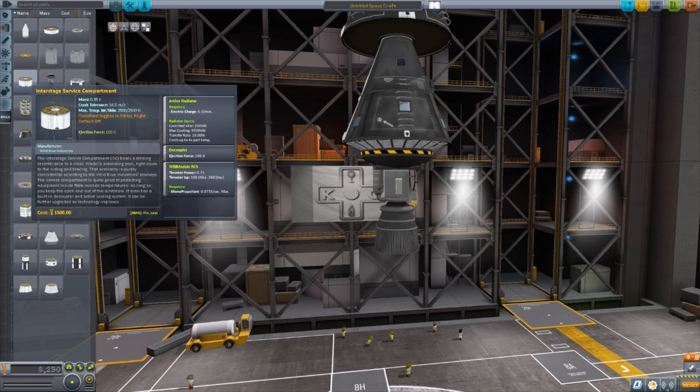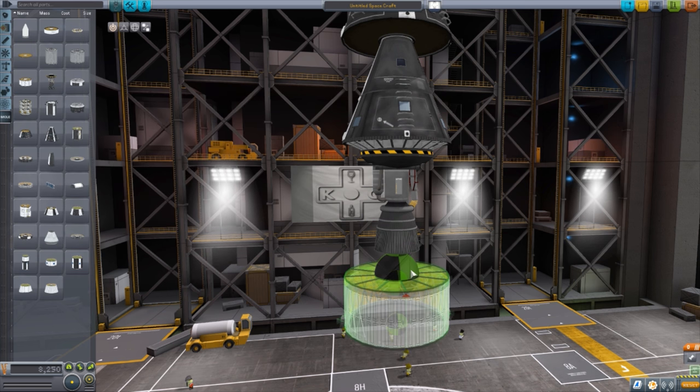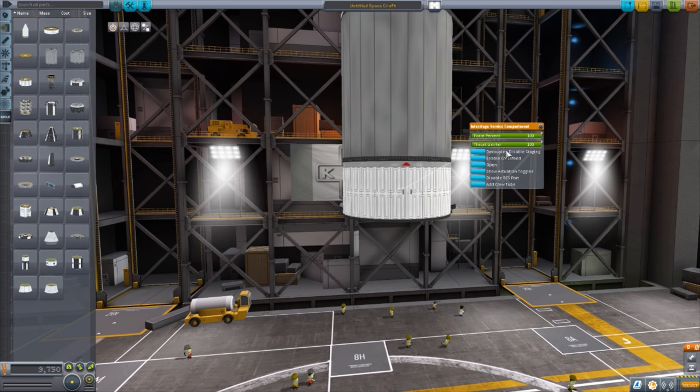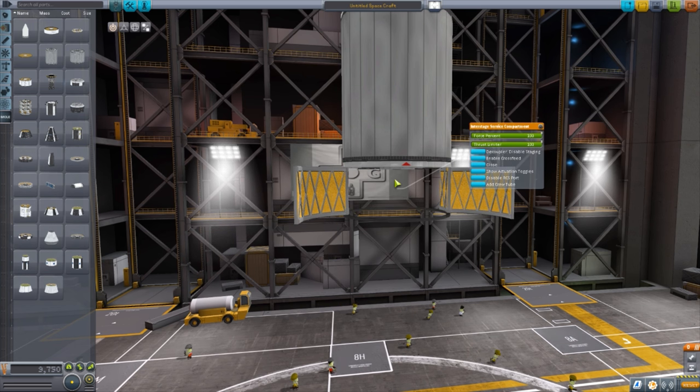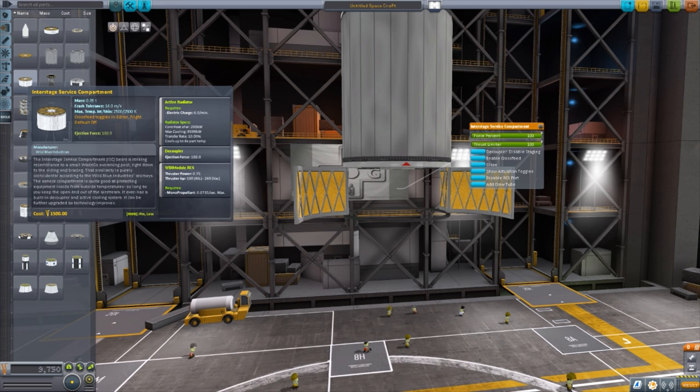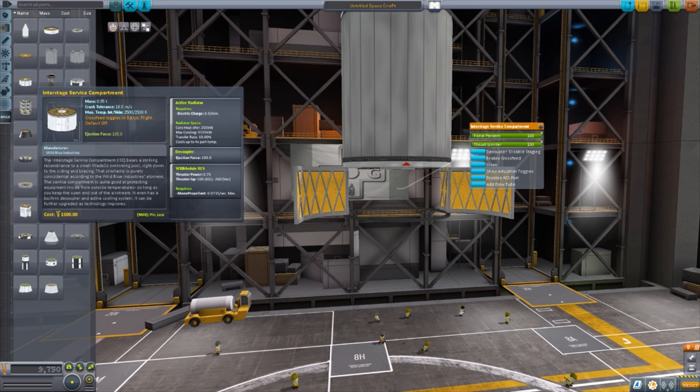The next we have is an interstage service compartment, which is, like many of the other service compartments, you open them up, you put things inside. This one's a little bit interesting, though, because it is a built-in active radiator, so it will use electric charge, but it will dissipate heat. It has its own built-in decoupler, and it has built-in RCS.